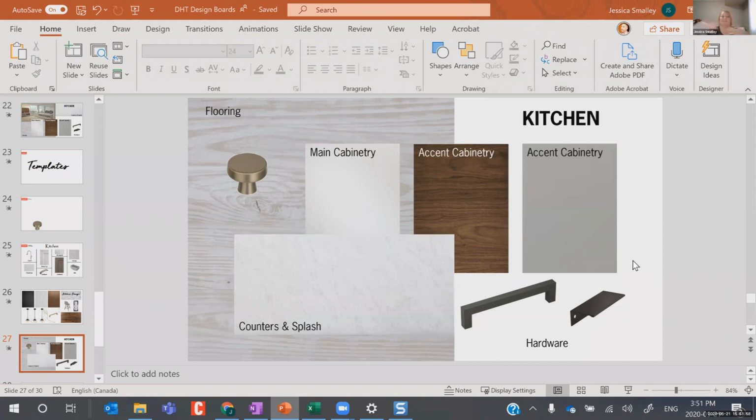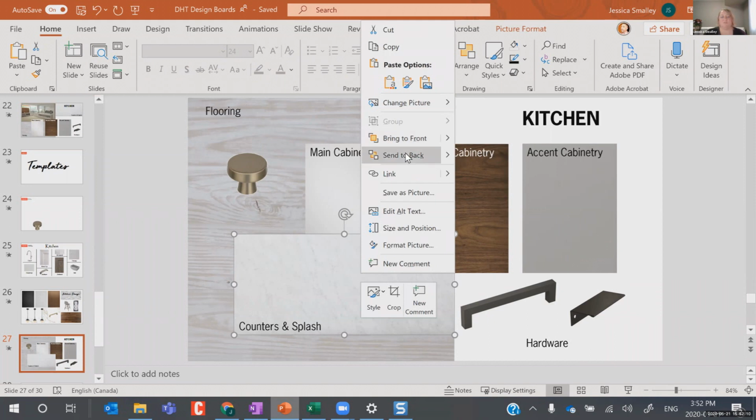Being able to layer things really adds an interesting dimension to your design boards, and it's very, very simple just by right-clicking and choosing one of those. If I send it to the back, it will go all the way to the back, but if I just send it backwards one step, it goes layer by layer.